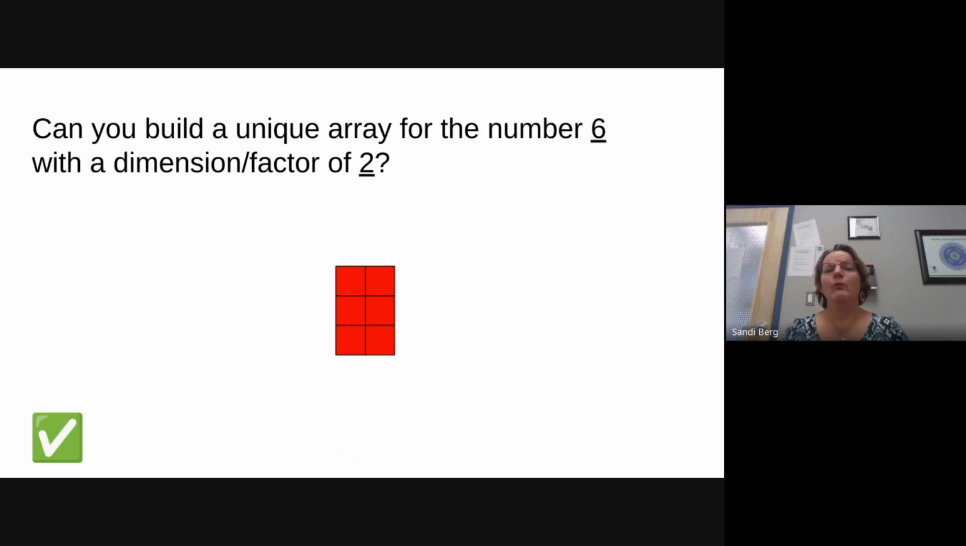So yes, we can build a unique array for the number 6 with a factor of 2. Can you see the factor of 2? Yes, because it has a dimension of 2 there. And the area is 6. Now I might say that that's a 3 by 2 array or 2 by 3 array, depending on which way I built it, depending on your context. It really doesn't matter which way you go. There's only specific situations where it's going to be important for them to know that, and that's not in grade 5.